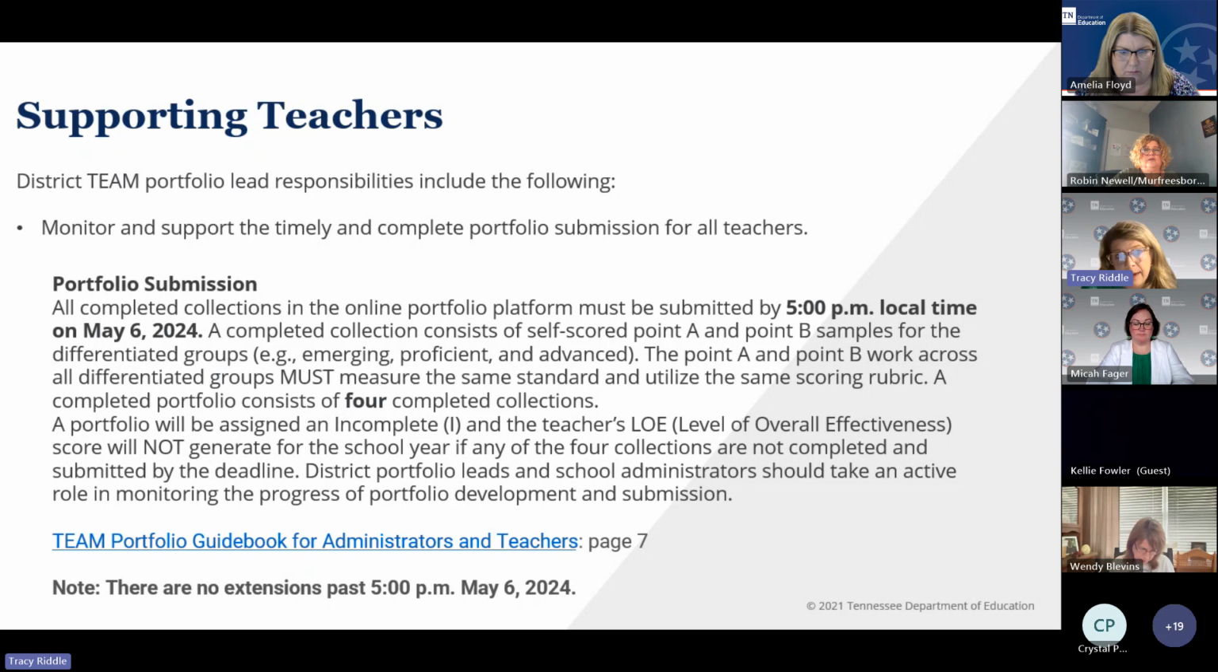At 5:01, teachers are no longer able to submit. The next day on May 7th, if we receive emails where something has happened, we cannot extend. At 5 p.m., May 6th, it is closed.